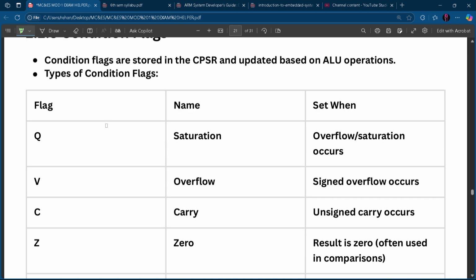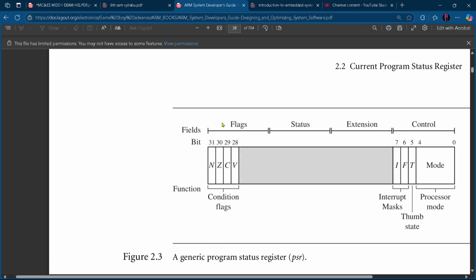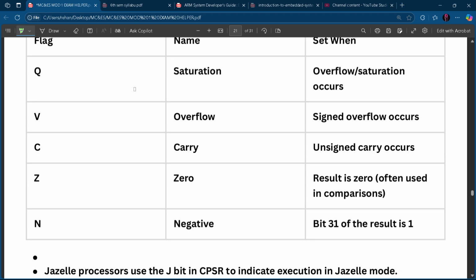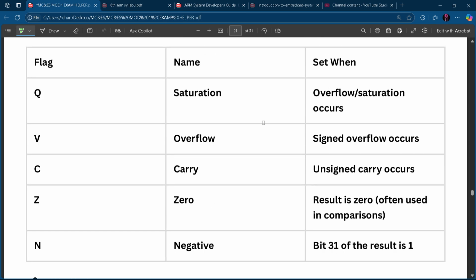Condition flags, which we spoke about earlier, which are there in that diagram. Let me show the diagram. See, here you see this is the Thumb state, processor mode. Here you have Jazelle and other flags. Q is saturation, so Q and J. N is negative, set to 1 when the output is negative, 0 otherwise. C is carry, when an unsigned carry occurs. V is overflow, when a signed overflow occurs. Q is saturation, when saturation or overflow occurs.